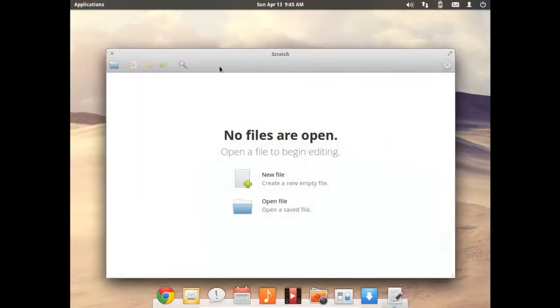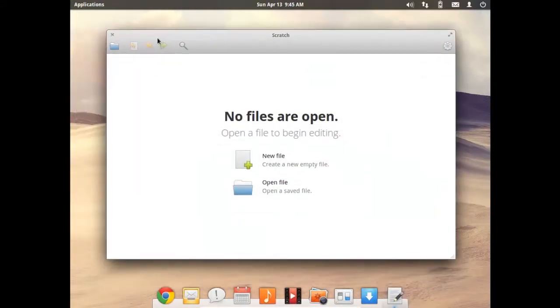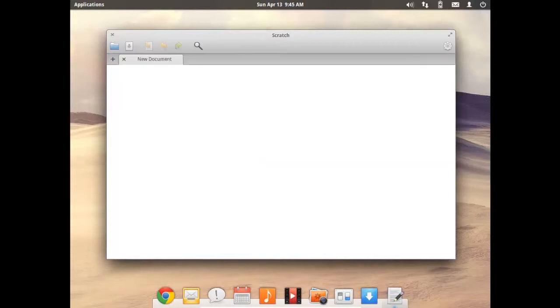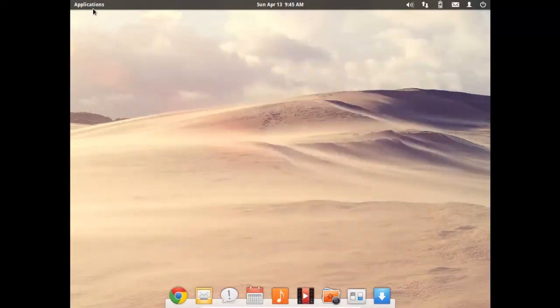Scratch is a very simple notepad. It's not really any more complicated than Notepad that comes with Windows. It's just very simple, and it just does the job, which is what a good app should do.